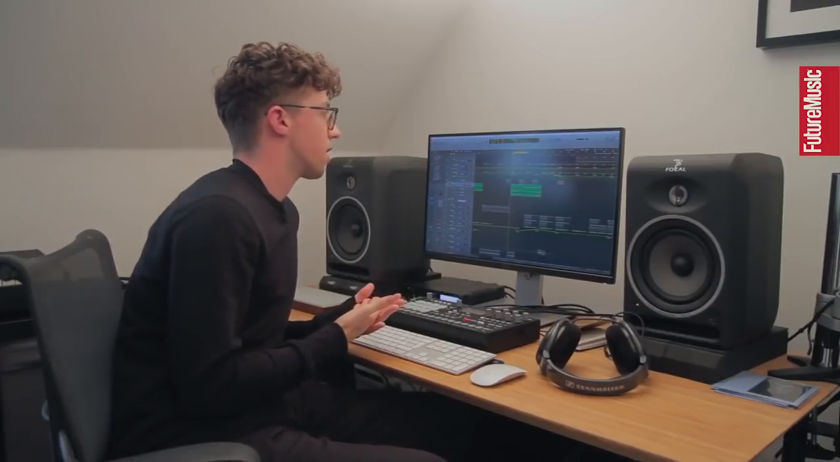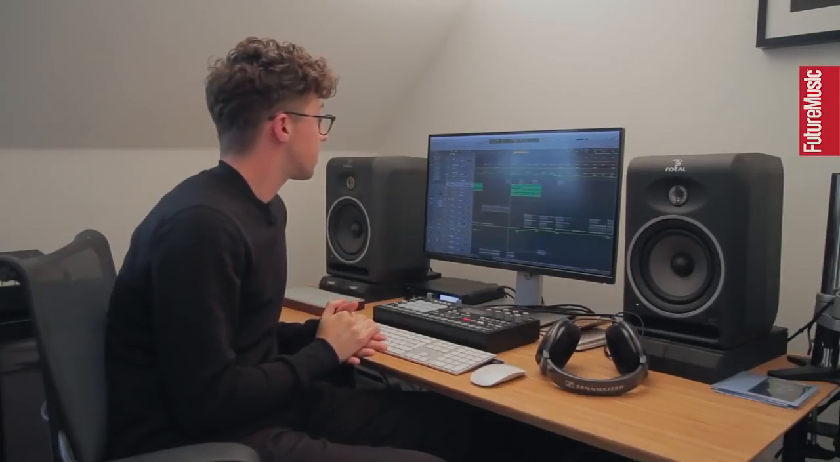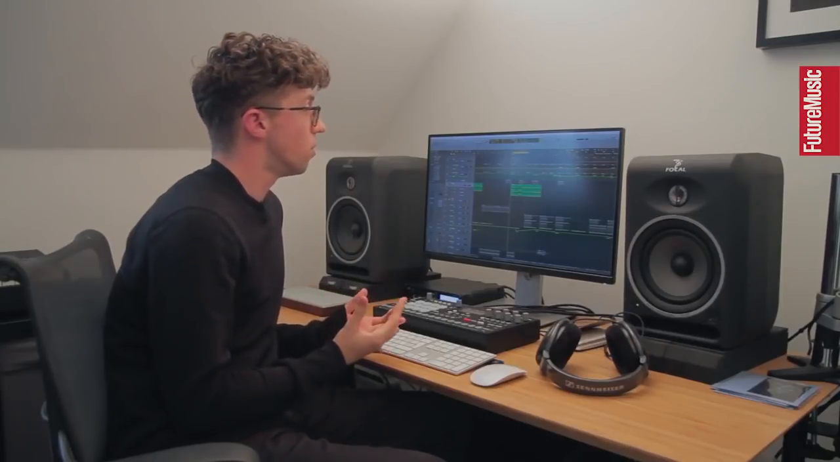So the next section is the strings, and I normally use strings a lot more on my tracks because I find them really handy to fill out what would otherwise be empty parts of a song. And I weirdly like the sound of software strings for some bizarre reason. I use Vienna Symphonic Library.